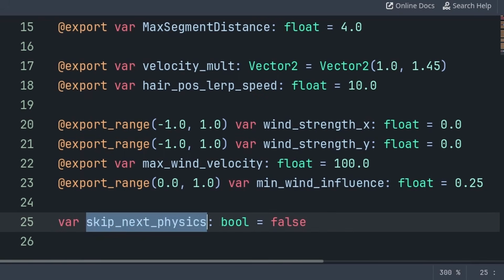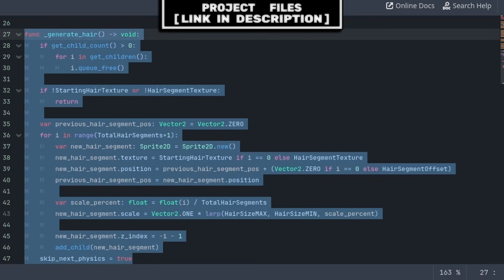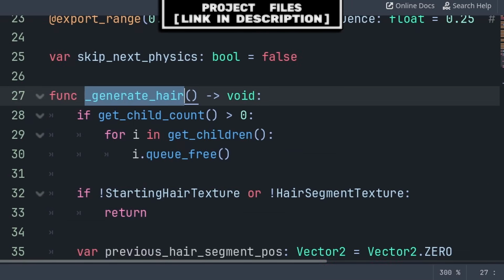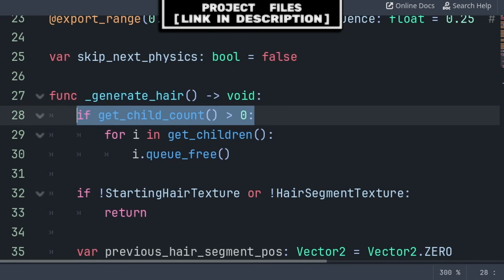Finally, skip next physics will skip one frame of the physics process after we generate the hair. This is to avoid any potential repositioning of the hair nodes before letting them set up properly. Now for generating the various sprites that we will use for this hair, we will create a custom function called generate_hair. Inside, we will first check if we have any children, meaning that we have generated hair before.